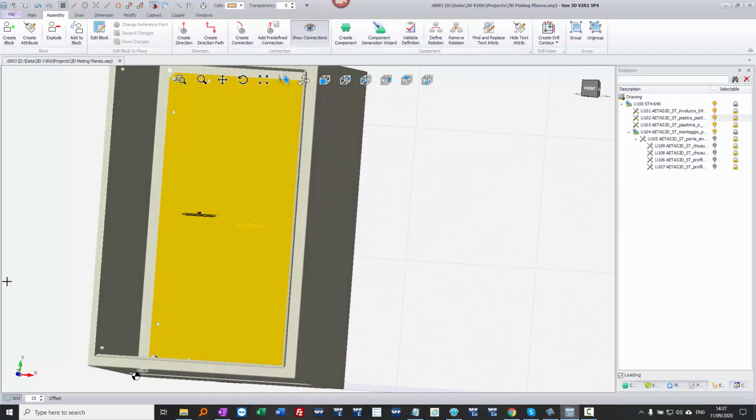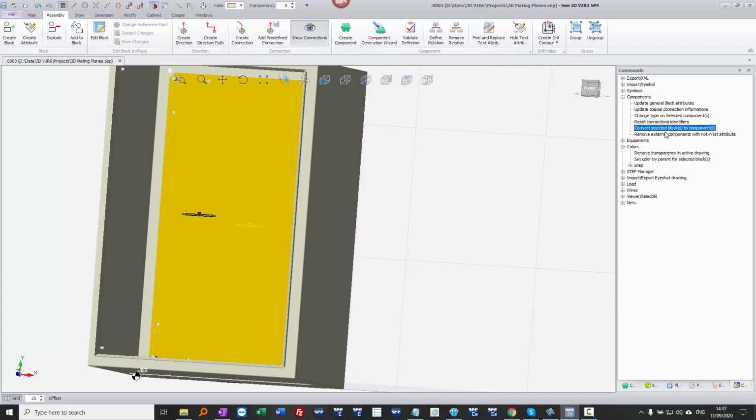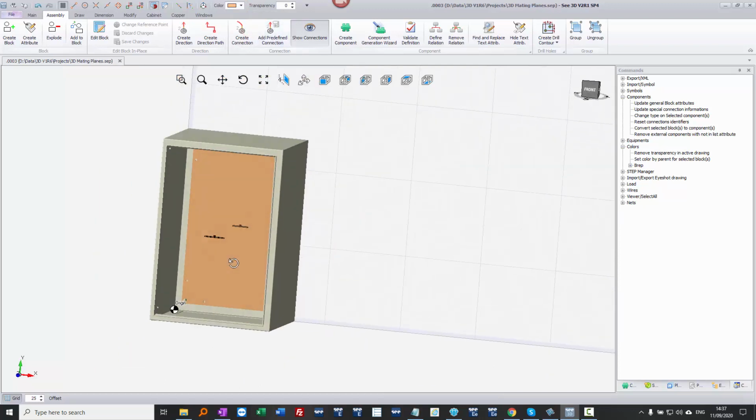Now, I can't see it very well. And in fact, I don't seem to have control of the color. So what I can do on a selected block is to go to the commands again, and under the color section, I can say set the color by parent for the selected blocks. And when you double click on that, nothing seems to have happened, but now I can set the color from up here. So I can see the gear plate much more clearly if it's a different color.